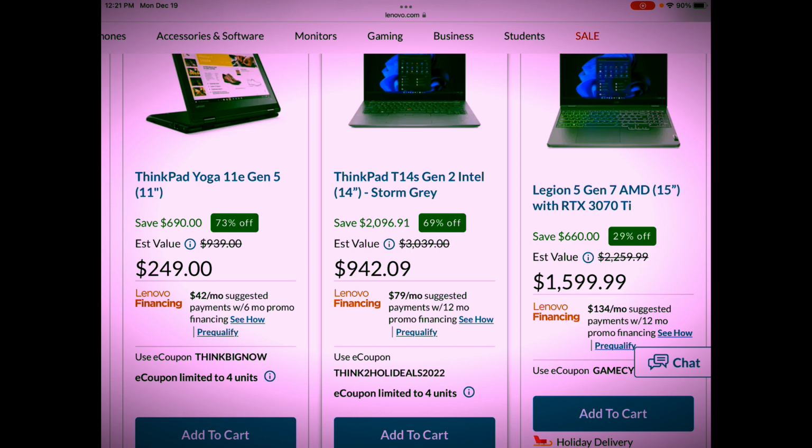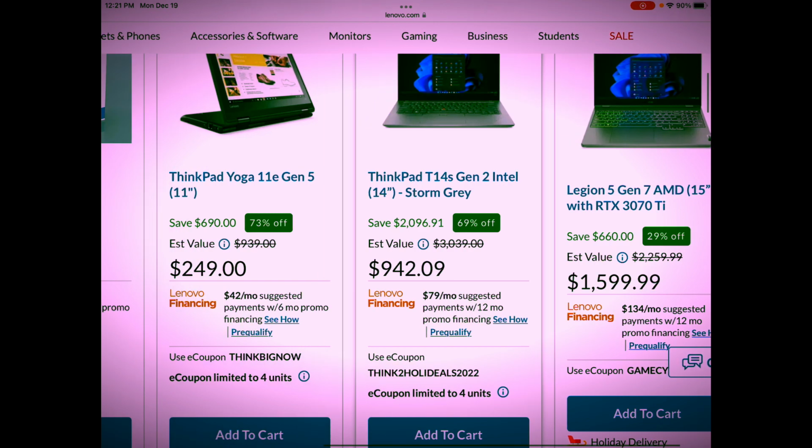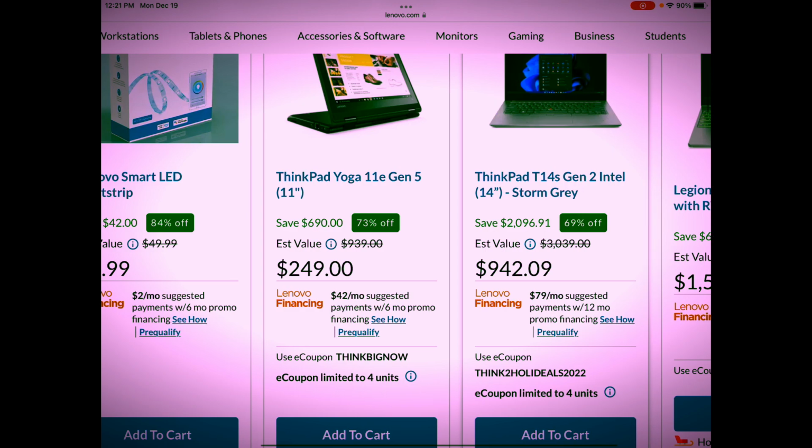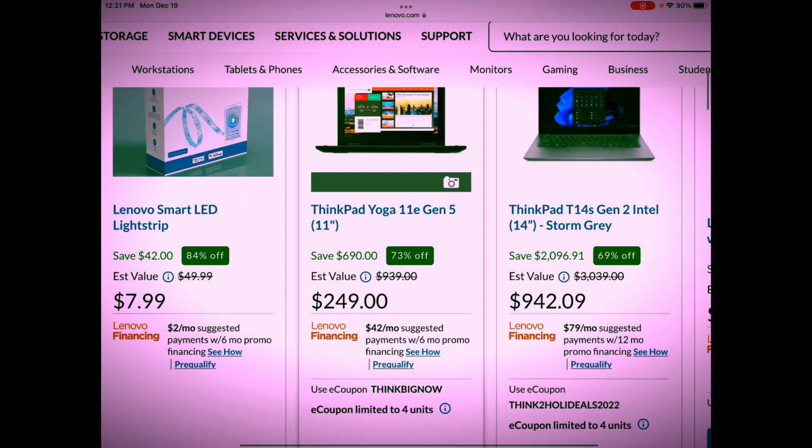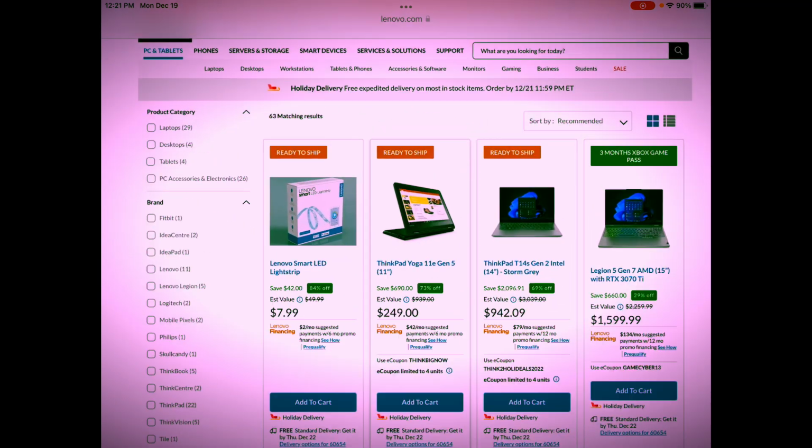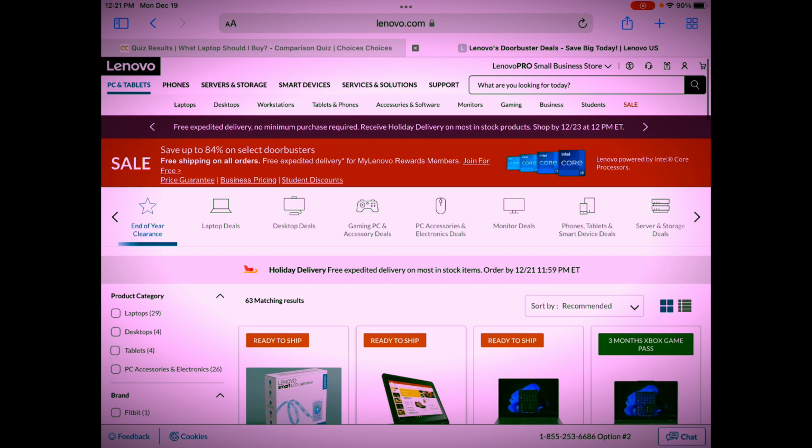Like my desktop computer, I think I got it for only $500. It was very cheap. So Lenovo's very good because they always have these sales going on. You have another one, a ThinkPad Yoga, 73% off. I highly recommend going to Lenovo.com. They're a good brand so far. I've had no issues with them. My desktop computer runs smoothly. I just learned about Lenovo when I bought this desktop computer.